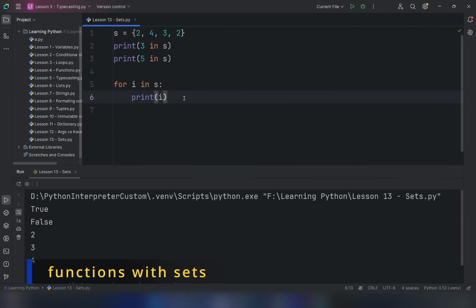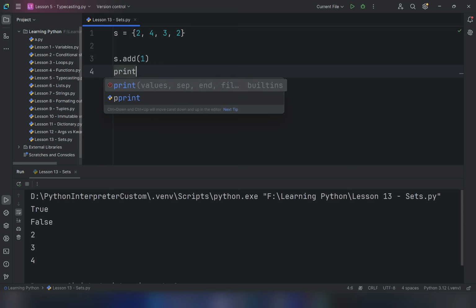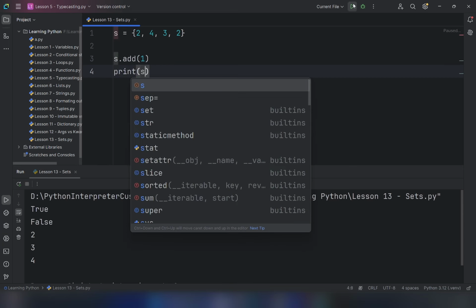Like other collections, sets also have some functions. So for example, to add an element to this existing set, we can use the function add. For example, s.add, and now the element that we want to add, for example, 1. Now I can print s, and as you can see, it prints 1, 2, 3, and 4.